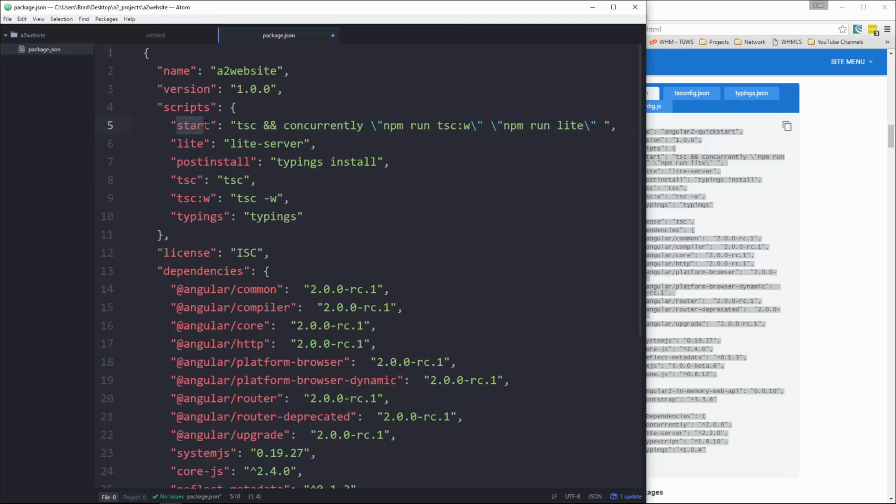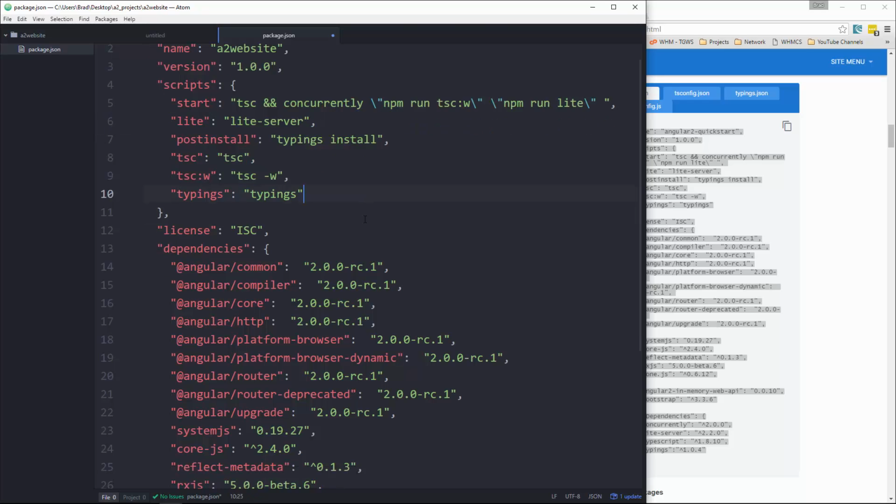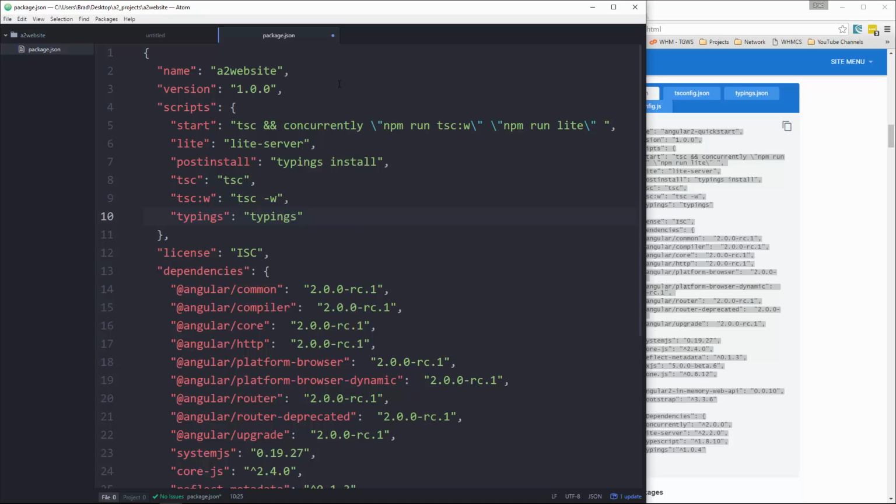Now if we run start, which is probably the only one we're actually going to run, that will run all of these things: the TypeScript compiler, the light server, and npm run with the TypeScript compiler watch option. So that's the main command to run your application. All right, so that's the package.json file. Let's go ahead and save that.